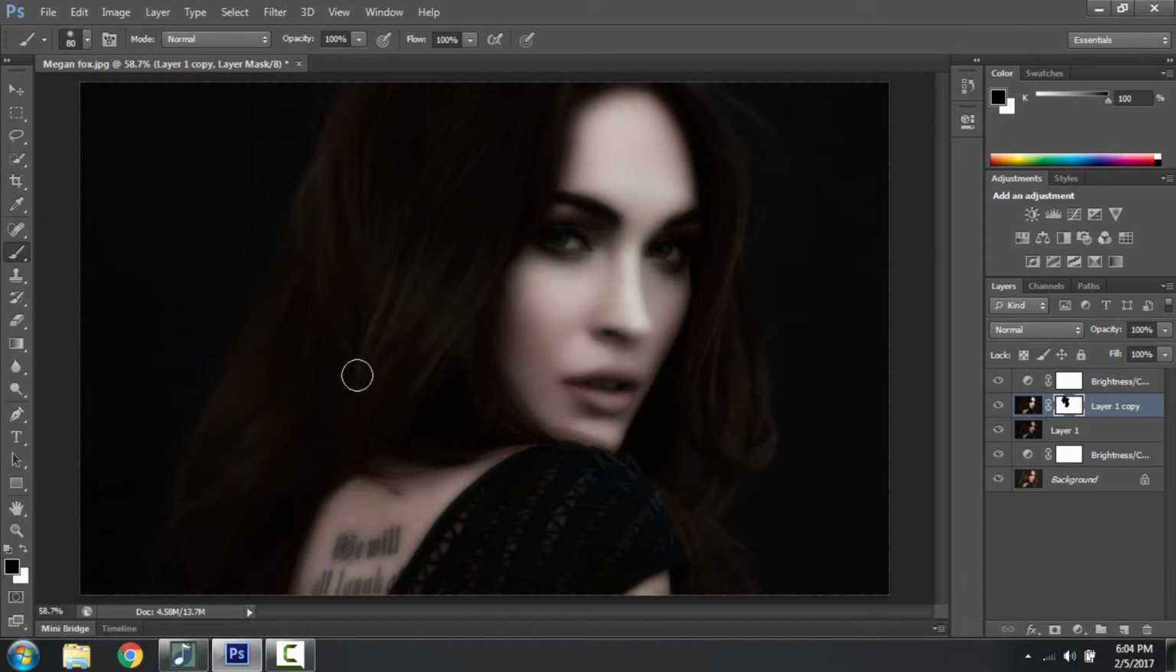Something like that. Okay, we have a mask here. So we can reduce the opacity of this diffuse glow filter a little bit, somewhere there. I think 44% is okay, fine. Before and after.